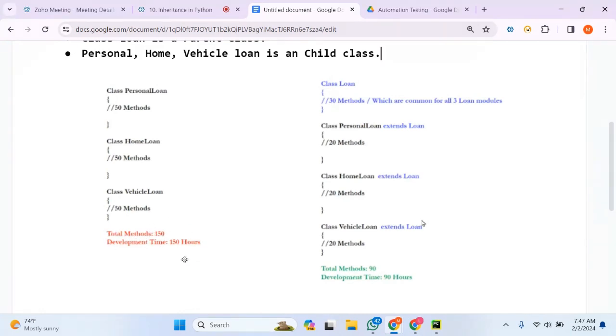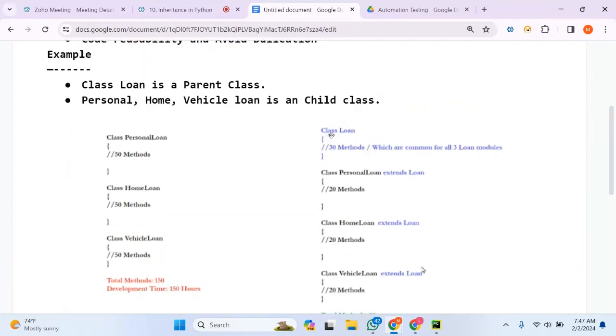So what is the development time here? Suppose one method takes 1 hour, then it is 150 hours. But in common sense, all these loans have some common methods. So with the help of inheritance, how can I reduce these total methods as well as the development time? I will define one class, like loan, which has some common methods. These common methods can be used by all these particular loans.